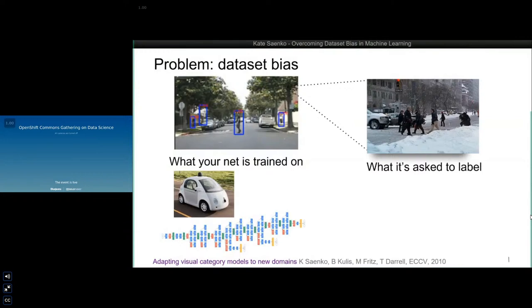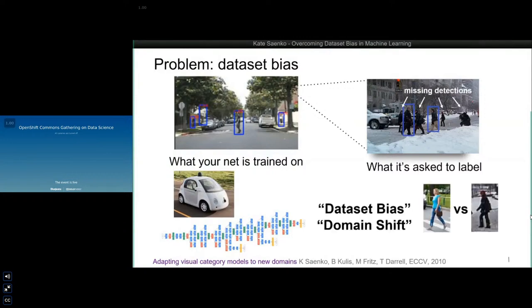But also pedestrians will look different because they're wearing heavy coats and so on. So all of a sudden, the model that worked really well on your source data that you trained it on does not work so well anymore. And so we call this problem dataset bias. We also call it domain shift. So the problem of dataset bias is essentially this issue that the training data looks different from the test data that you're actually faced with. It's different in terms of the distribution of data.